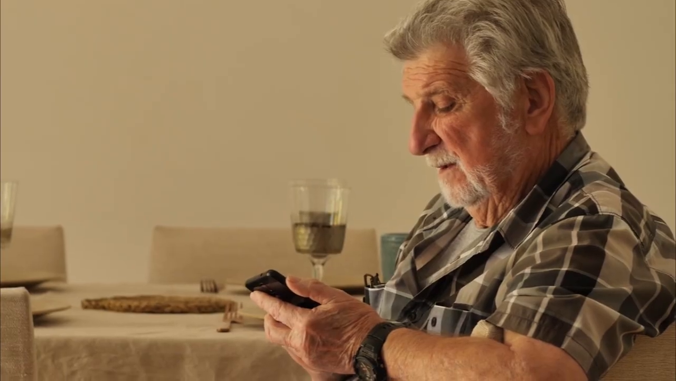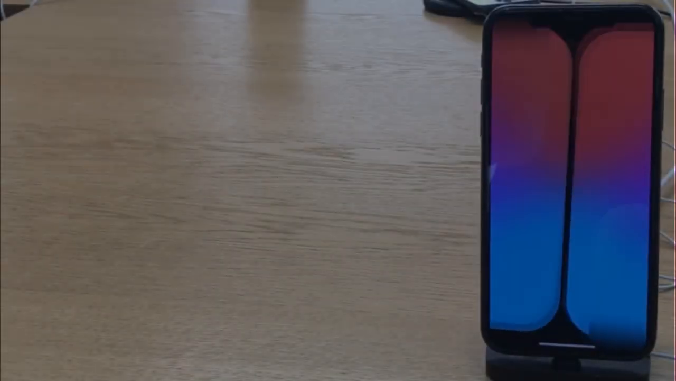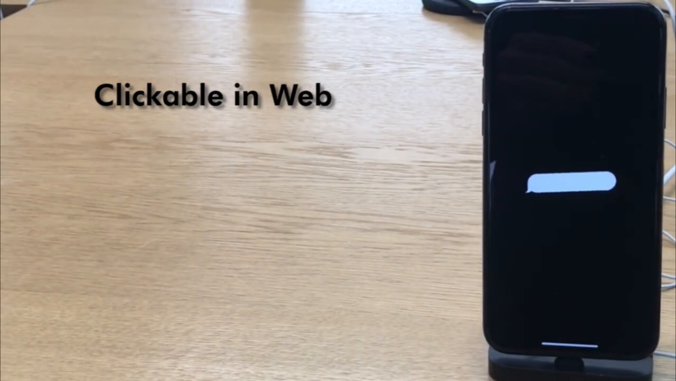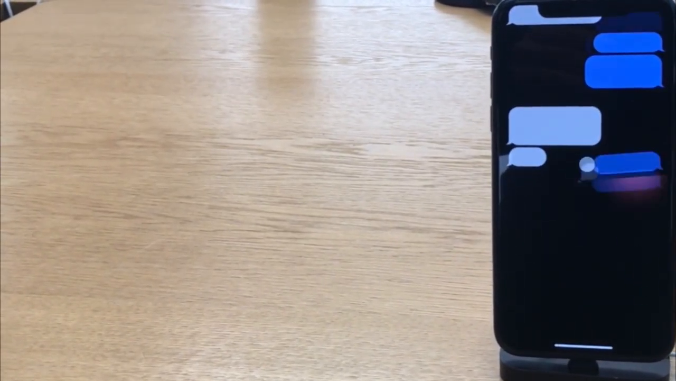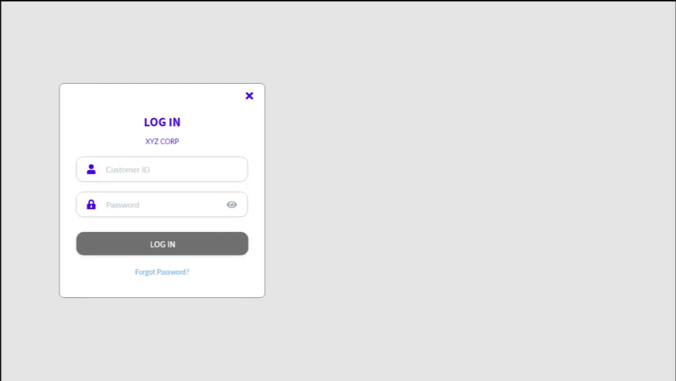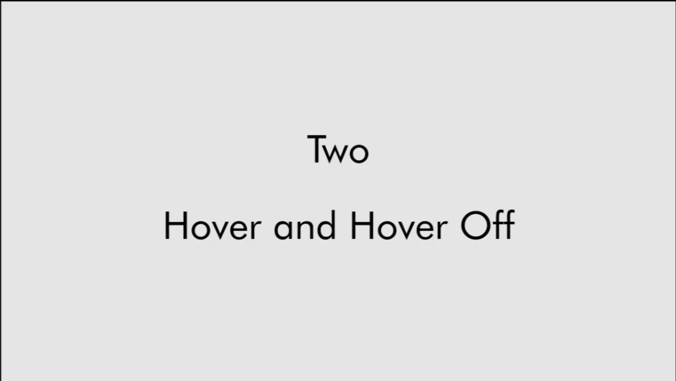To have a better understanding of button states, let's break down some of them. 1. Active and disabled state. The active state is when a button is clickable in web or tappable in mobile. That may sound a bit obvious. But the important thing to note here is that a button can be disabled if the user hasn't completed the required steps. For example, if a user hasn't entered their username and password, they wouldn't be able to log in to their account.